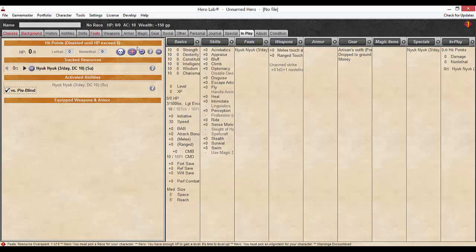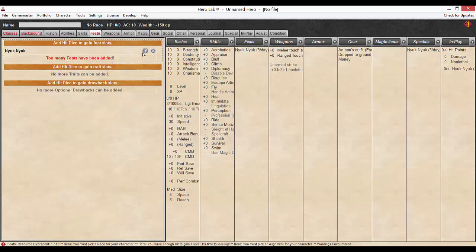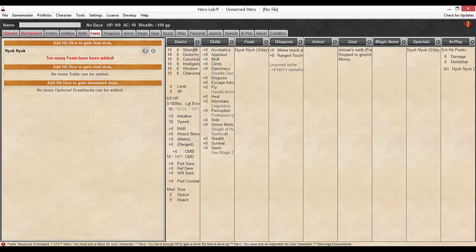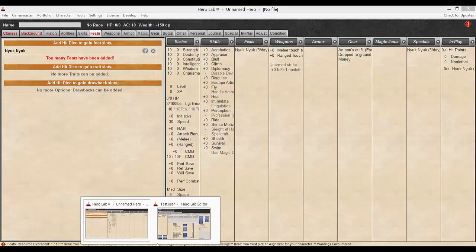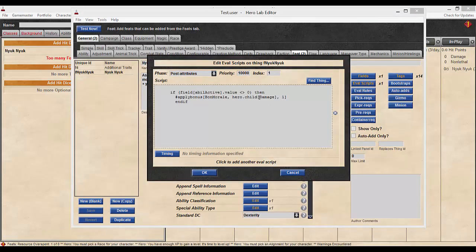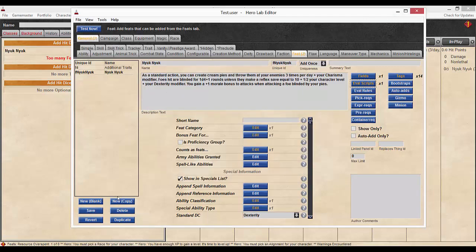Did I say the feat should add to damage or attack? Oh, no, I said attacks. It says in the description, +1 morale bonus to attacks. See, this is exactly why you should test stuff, right? It happens to the best of us. So instead of going to the damage helper, we want to go to the attack helper. All right, save. Test now.